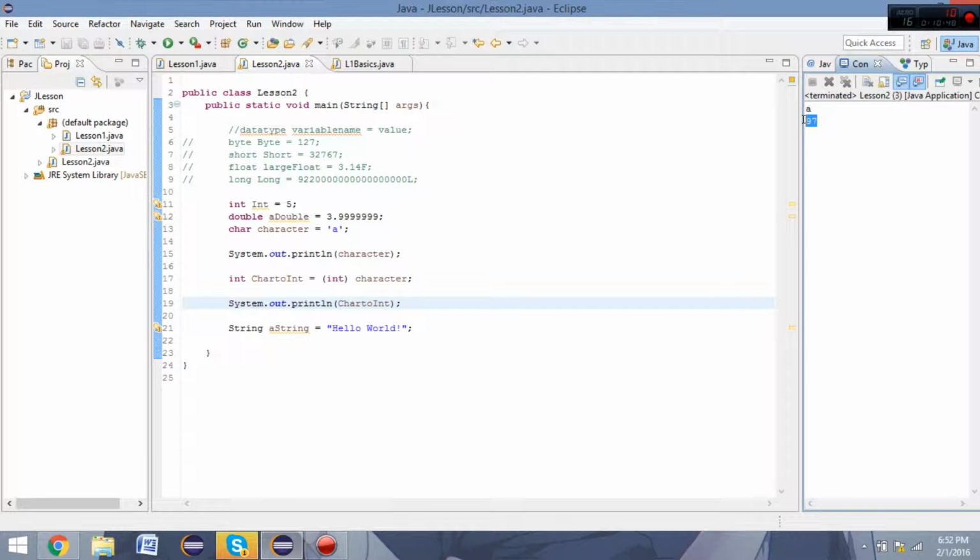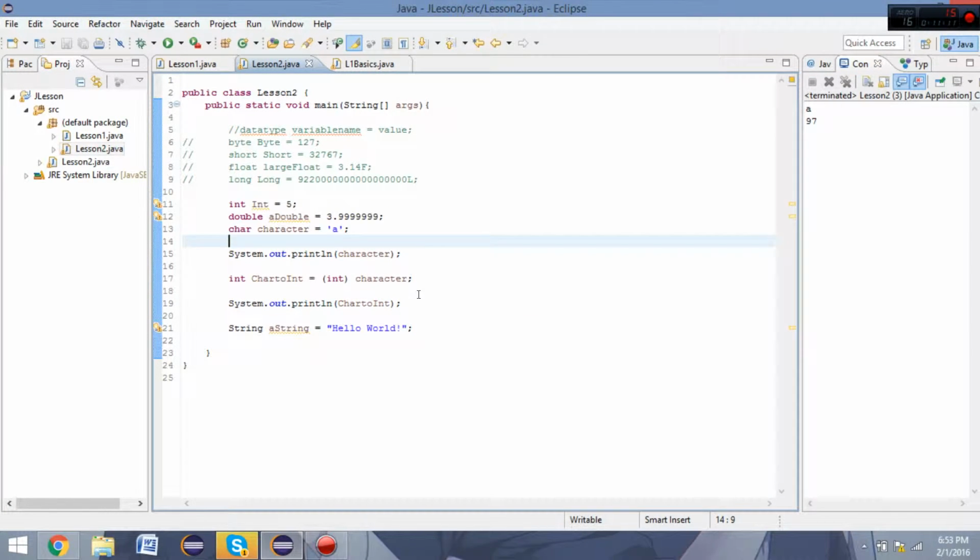If you want a full list of it, you can Google character to number relation, and you can get the complete list. Capital letters and lowercase letters do have a different number ID, so you can check that out online. You don't have to memorize it by any means. And so that is all fine and dandy. We can also convert it the other way around.